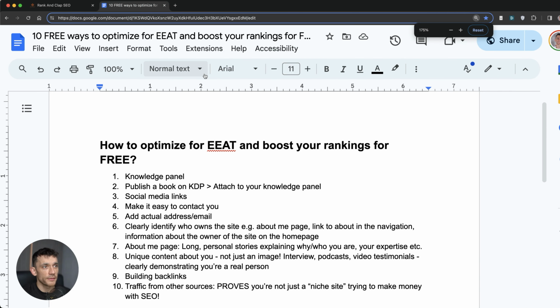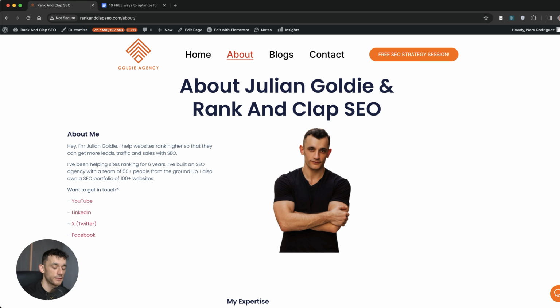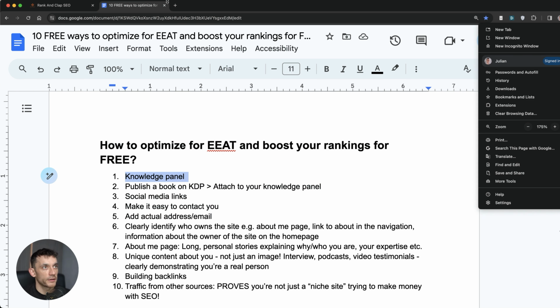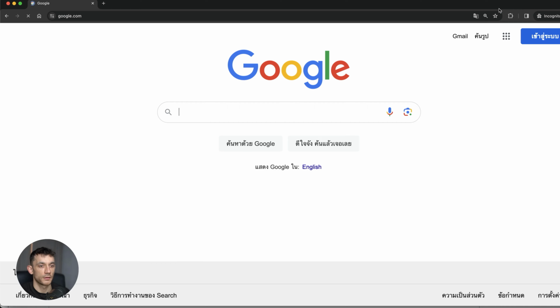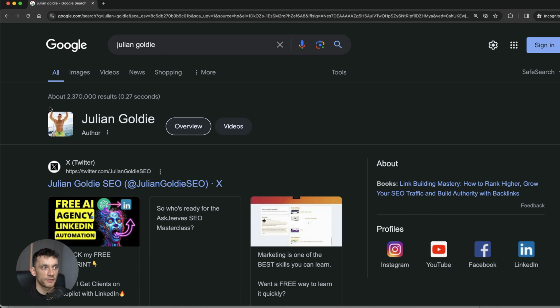Now, additionally, there are a few other ways that you can focus on EEAT. Now, I think this is the biggest differentiator because EEAT is also tied closely to backlinks because that links to authority. Now, additionally, there's a few other ways to optimize for EEAT. Number one is the knowledge panel. So, for example, if we go onto Google, we'll search for my name, for example, you can see that I have this knowledge panel right here.